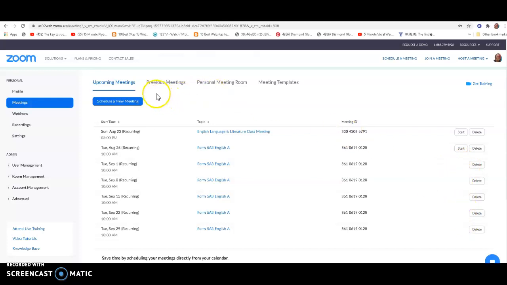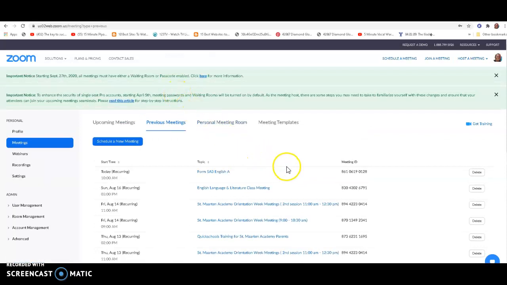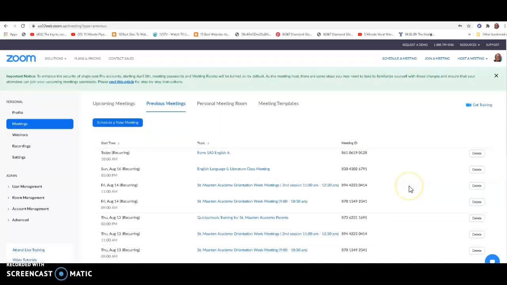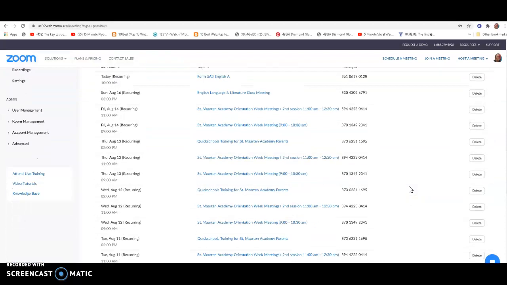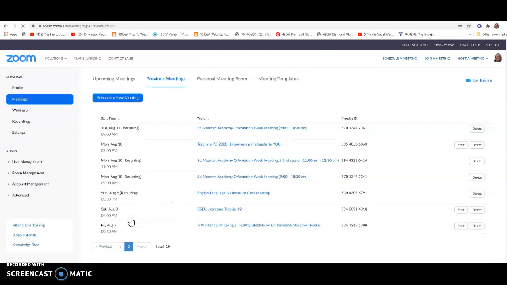Now, I want to use an old meeting link that I had for a class. So I'm going to select Previous Meetings. Now, these are all past meetings. And let's see, page 2.